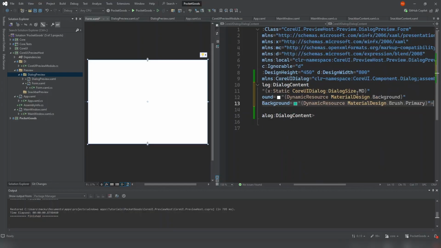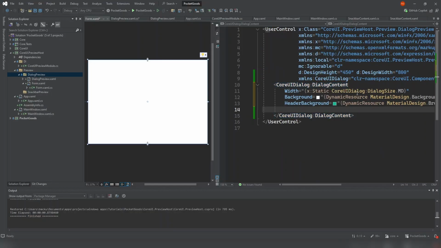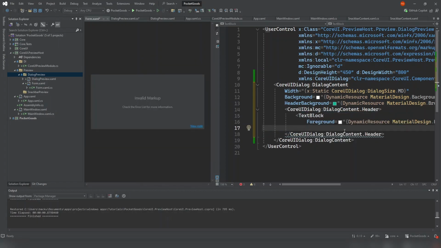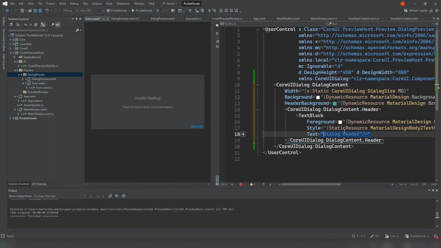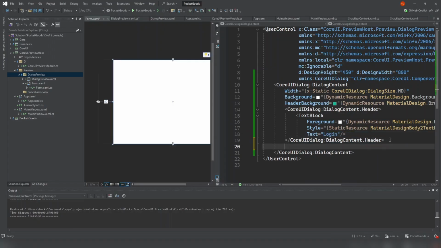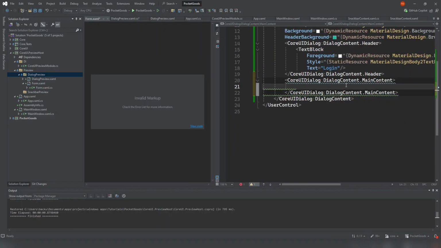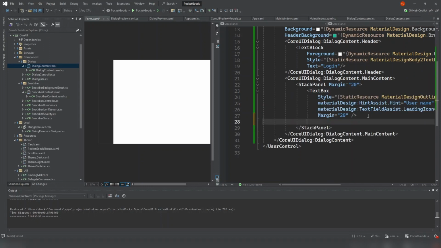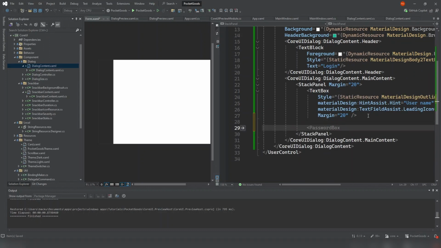All right. Now we have to define the placeholders for the header as well as the main content. Now for the header, it consists of a text block, body 2, and for the text, let's do, for example, login. The main content with the same manner, a stack panel, and let's just show a normal text field, and let's add underneath the button.